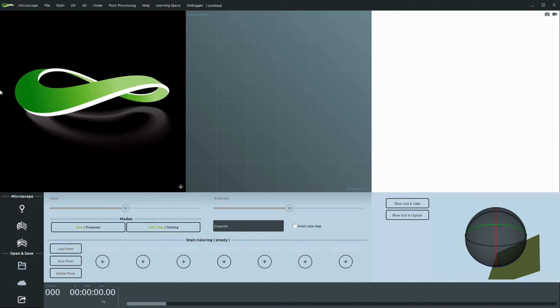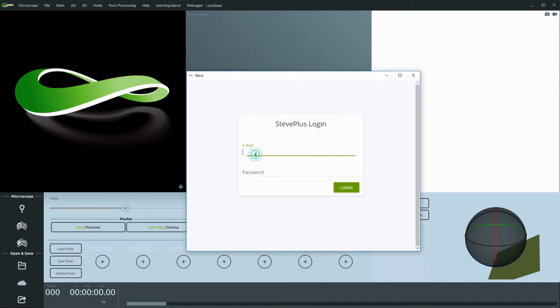So what you see here is our interactive 3D cell viewer. It is the software with which you can load all of the files, do the 3D renders and cell measurements of size and volume. When you subscribe, you'll receive login credentials. To log into the learning space, you just have to click on the cloud icon here at the bottom left. And then you enter the credentials that we send you.